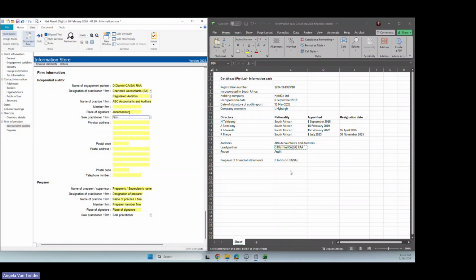Same with the preparer of the financial statements. All we've got is that it's P. Johnson and the designation CASA or whatever. I'm just going to take that out of his name.